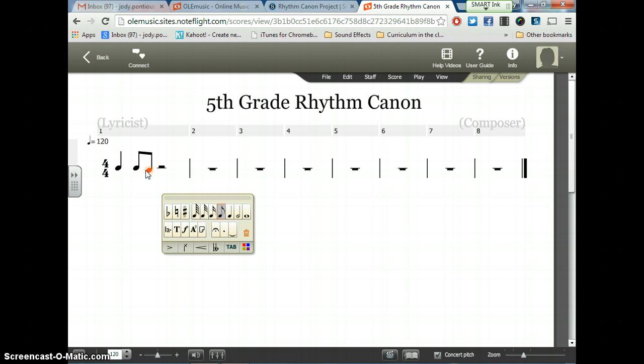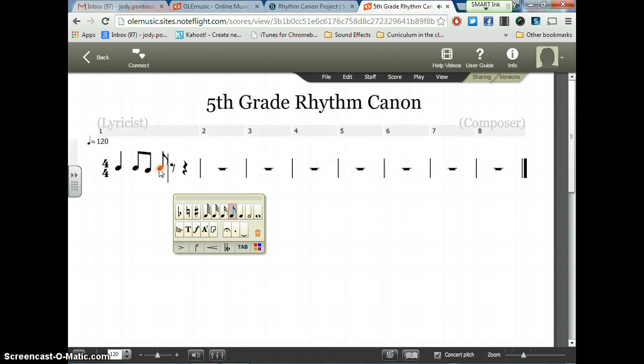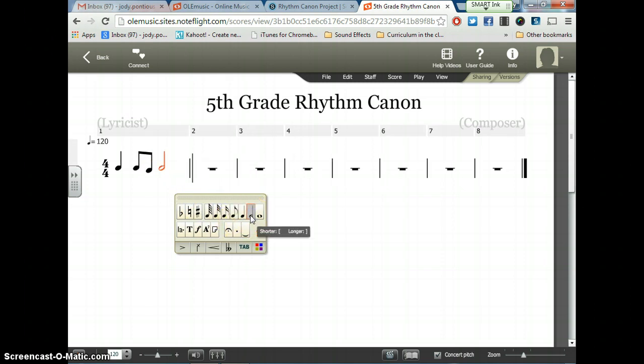Now let's add a half note. So I have to switch from the gray eighth note over to the half note. And now I filled the first measure. Now each measure should sound a little different, so when we add it as a canon, you'll hear different rhythms at different times. So I'm going to do that one backwards.